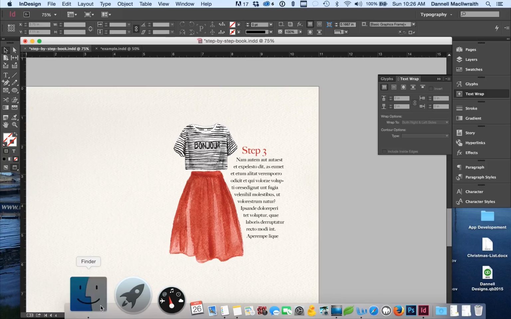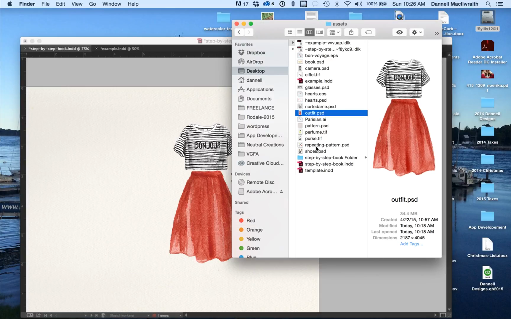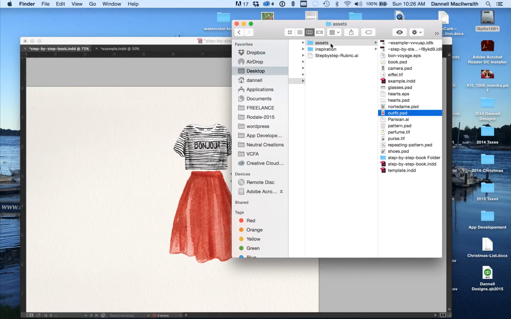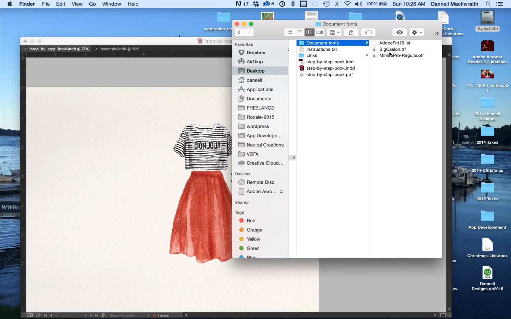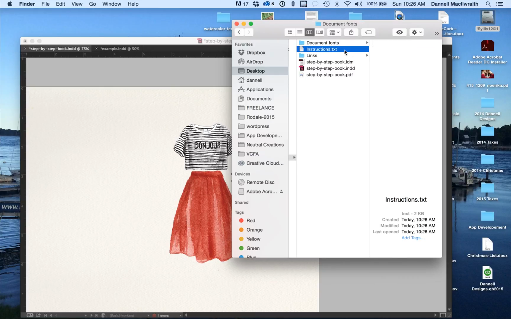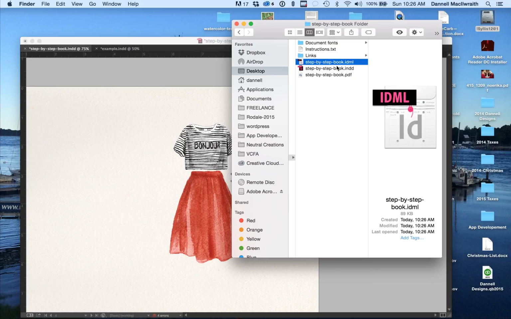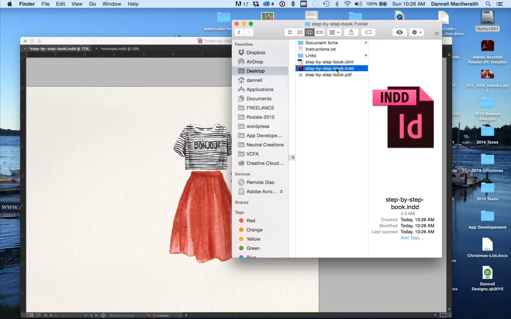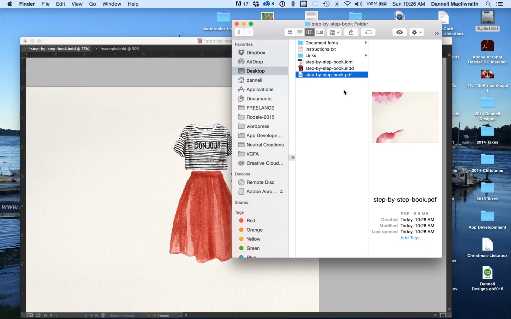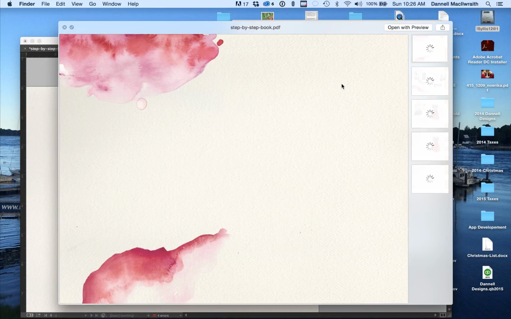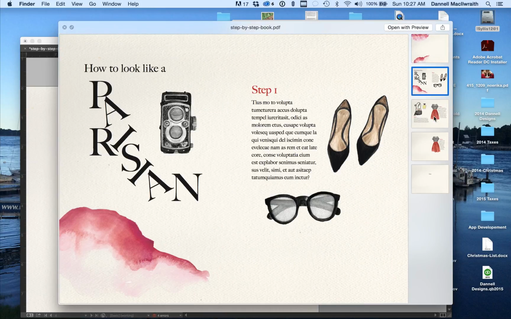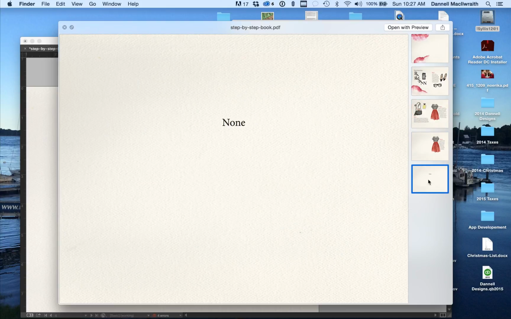All good. And if I go into my assets folder, here you can see it created a folder for me with my fonts that I used, my instructions, all my linked files I used, the IDML for older InDesign file formats, the INDD that we created, our hard copy, and the PDF version of this. So you can see here it saved it as multiple pages. Looks great.